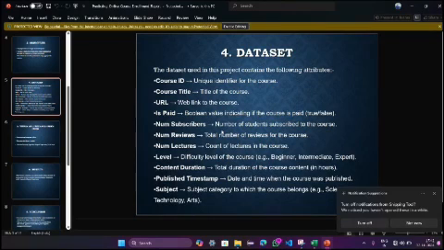Next is number of subscribers, next number of reviews, number of lectures, the count of lectures in the course, and level, the difficulty level like beginner, intermediate, and expert. Content duration is the total duration of content in hours. Published timestamp is the date and time when the course was published. And the last one is subject category, which shows the course belongs to science, technology, or art.